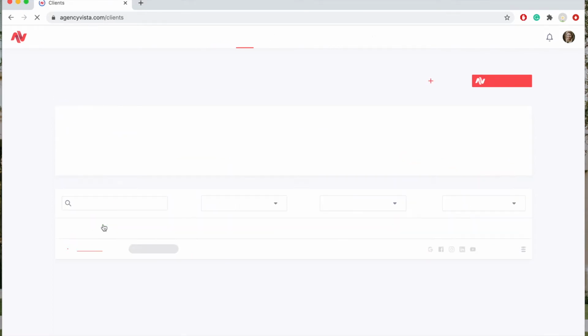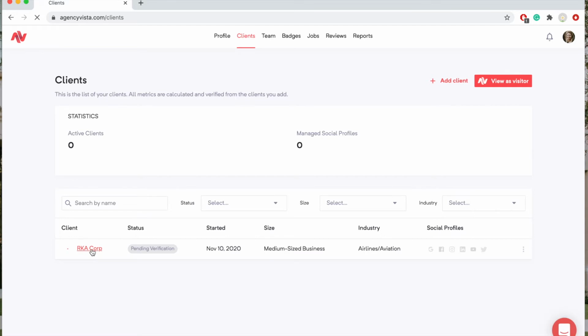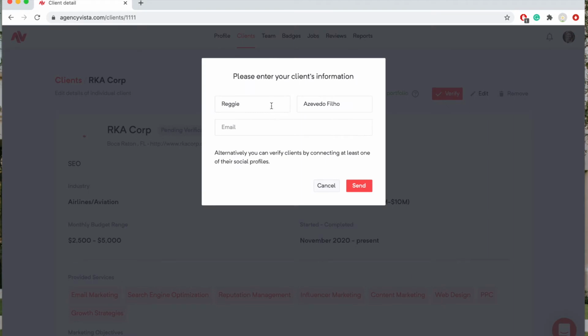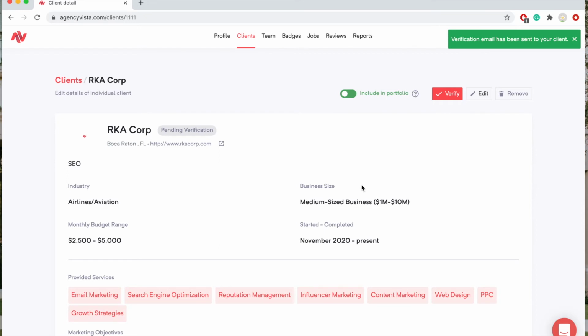The first way is to simply click Verify Clients. You're going to click on your client name. On the top right corner in this red Verify box, you will click on that, add in the first name and last name of your client, along with their business email address. This will send an email to your client to confirm that you have done services for them.